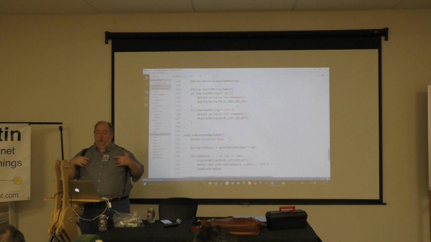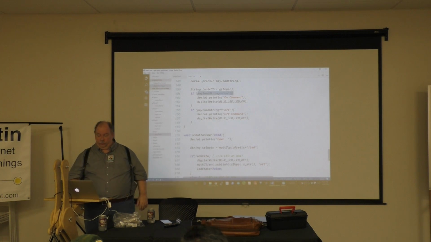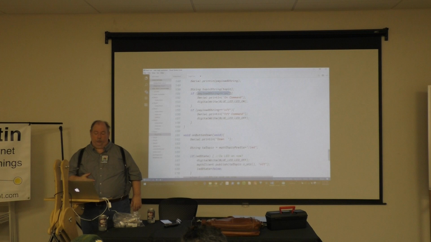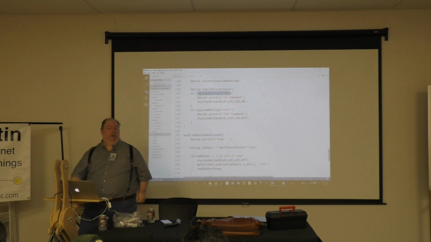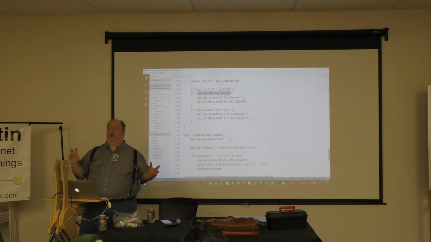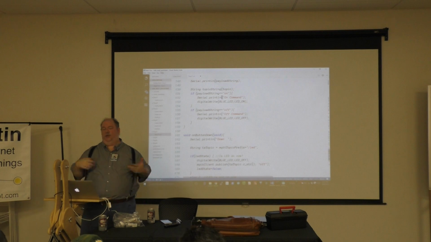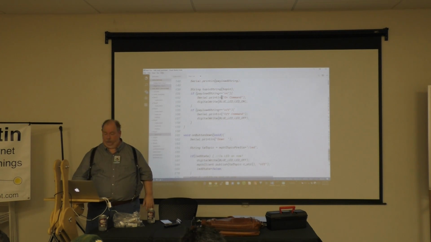The other reason I want to put it into a string is because I can do comparisons on strings. If you're using character arrays, you have to use standard C functions like strcmp to do the comparison. But if you're using a string, you can actually just say, is this string equal to the character array "on"? And if it is, it'll be true. So this makes the code easier to look at, and string gives you lots of nice functions that are useful.